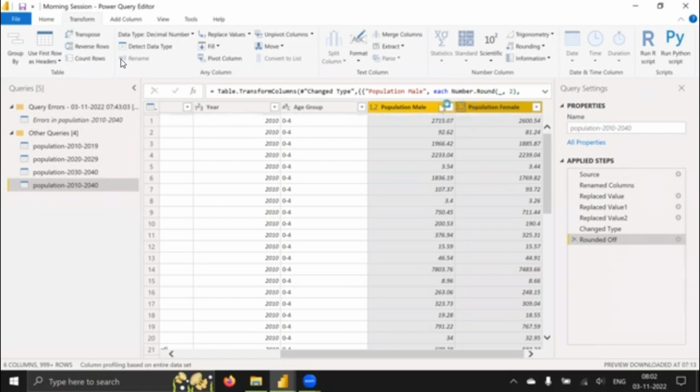I think you have to check the data type first then. So both have to be decimal numbers. I just selected this detect data type, so the population female should also have changed to decimal, right? But it didn't change to decimal. So what is the data type of the population female column? It's still undefined. So I think you need to select that. Basically, for the detect data type option to work, you need to select the column first. Okay, yeah, then it will work. Thank you.